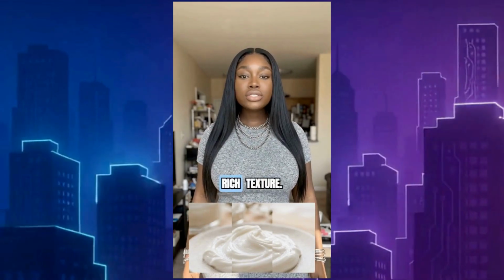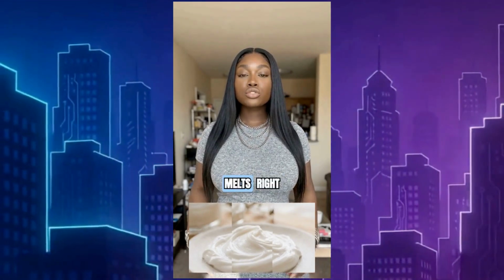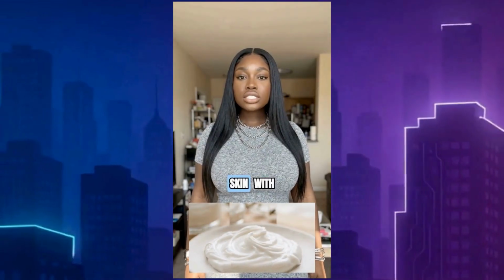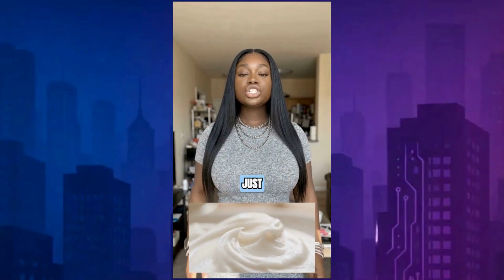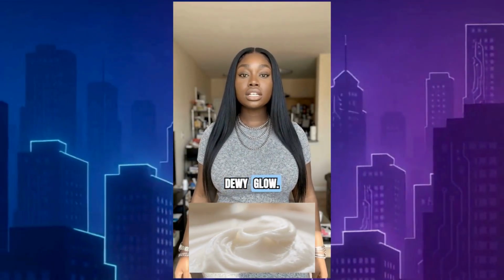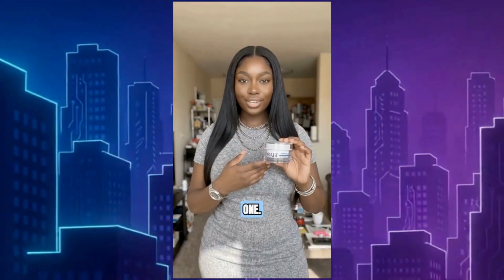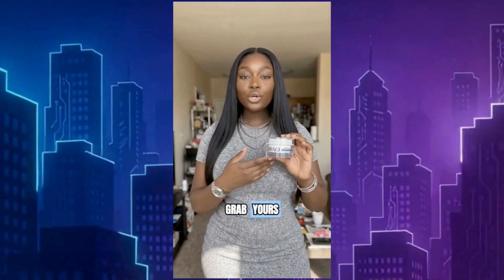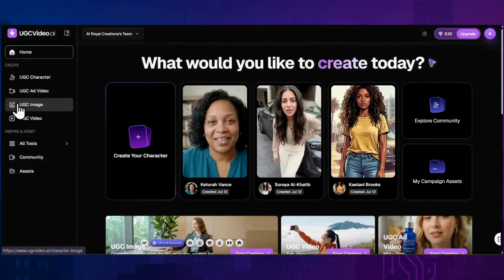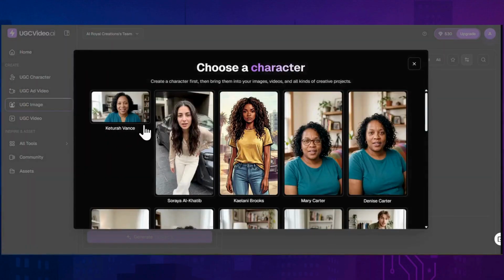Look at this rich texture. It melts right in, packing your skin with deep hydration. No greasy mess, just a flawless, dewy glow. Trust me on this one. Your skin will absolutely thank you. Grab yours today. Now let's move over to UGC Image.